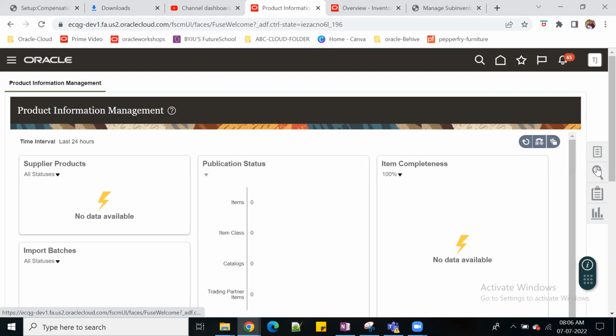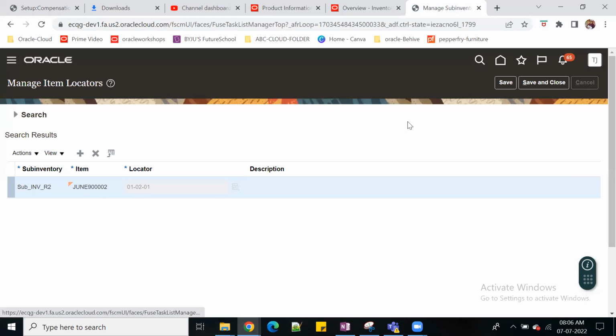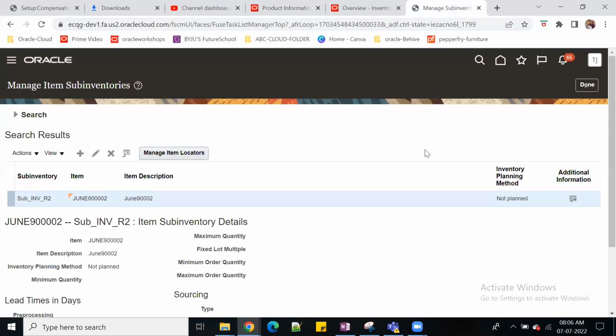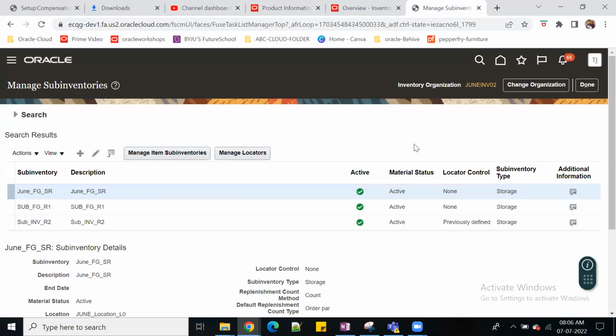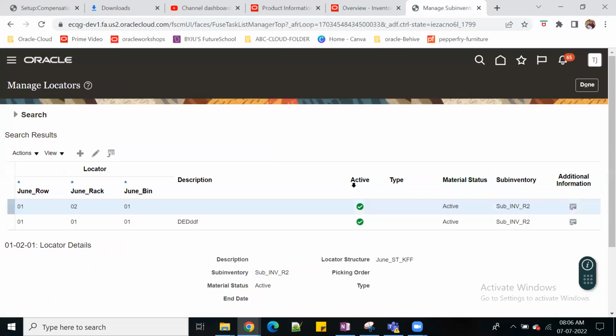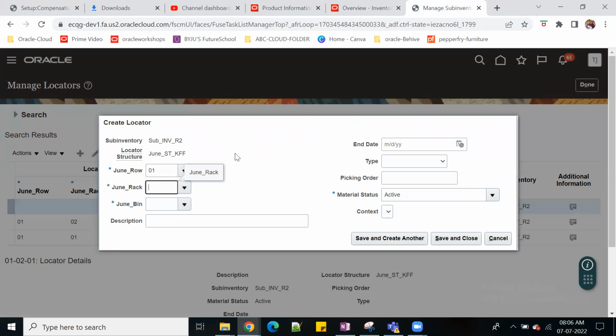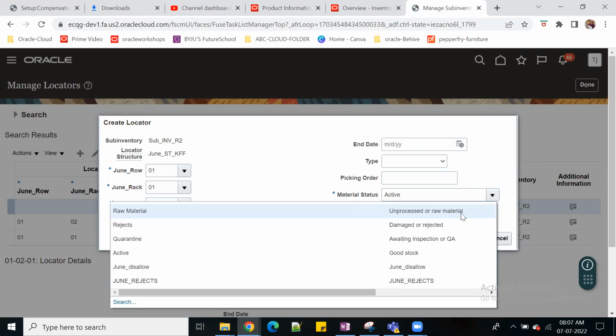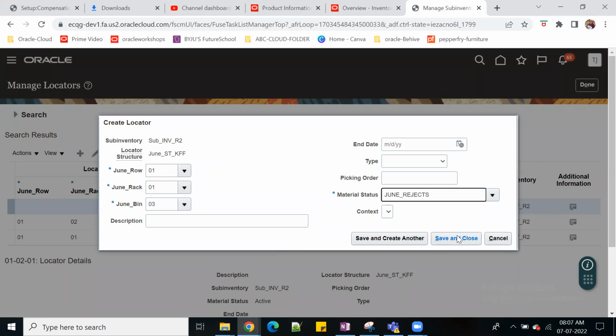Now locators. Let me check. Locators, we already have two, right? Let me see that. Click on done. So I am in subinventory R2. If we go here, I have two locators. Let me keep one more locator here, 01, 01, 03. Okay. Now for this particular locator, I wanted to add my material status. Which one? June rejects. Okay. Save and close.